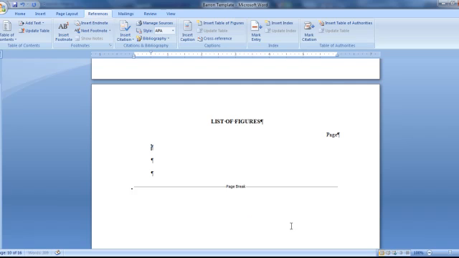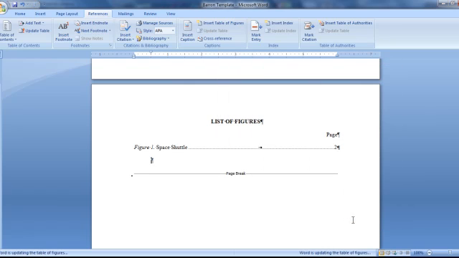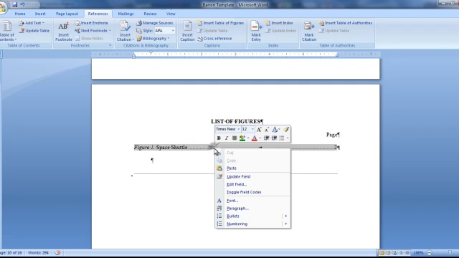Our page is already there. So we're going to delete all of those extra paragraph marks, and we're going to go back up to Insert Table of Figures. Now, instead of having the caption label of Table, we're going to have a caption label of, you guessed it, Figure. Notice how it changes the figures right there. We're going to click OK. And there is our list of figures. Once again, you can update any of these by right-clicking, just like your table of contents, and updating fields.